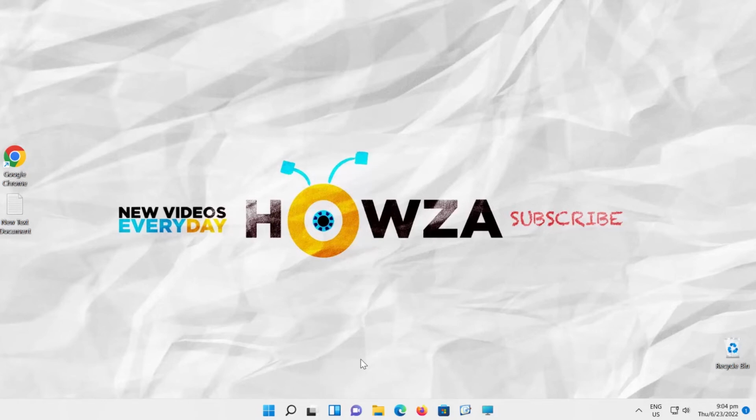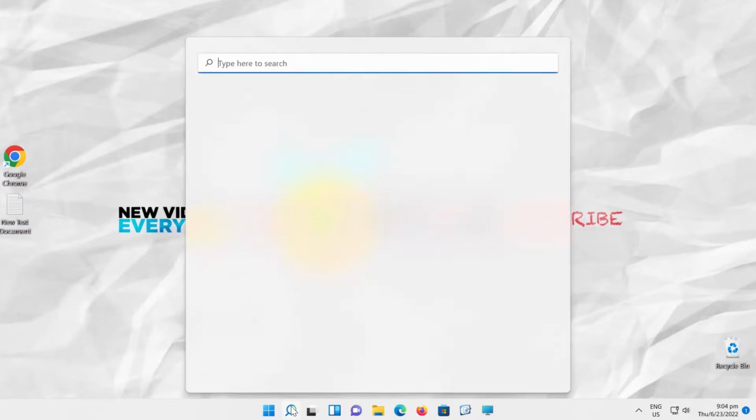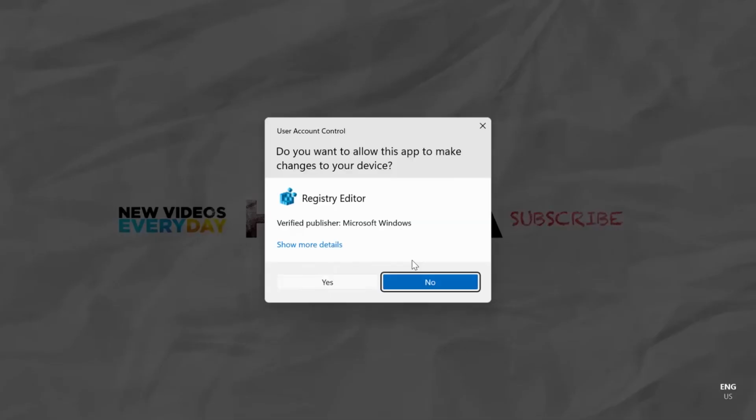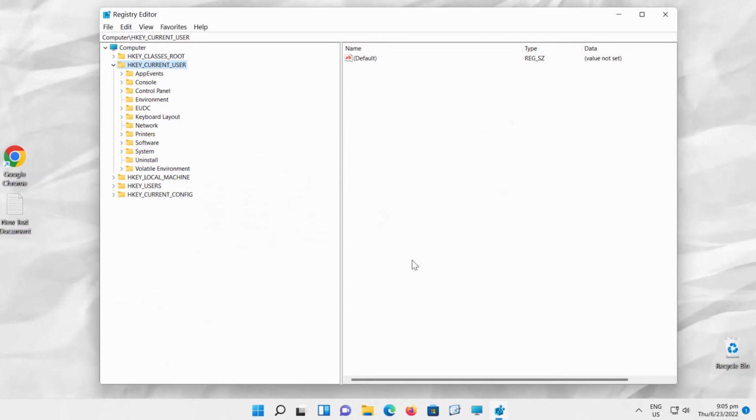In today's lesson, you will learn how to fix the start button does not work in Windows 11. Open Taskbar search. Type regedit. Click on Run as Administrator. Click on Yes in the pop-up window.